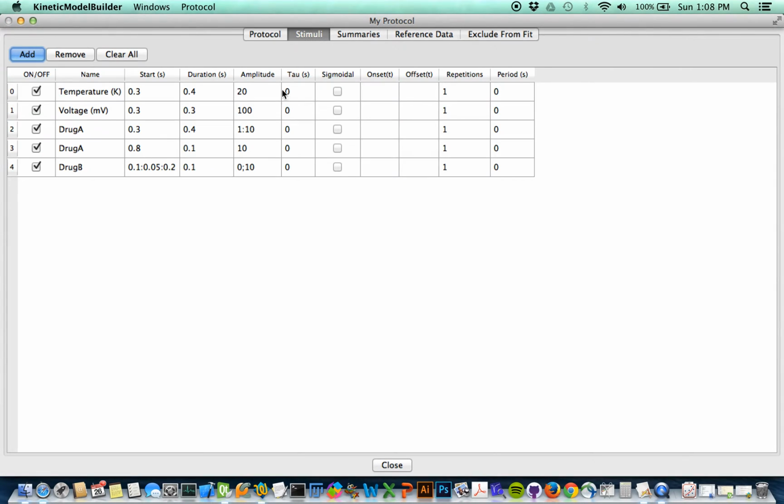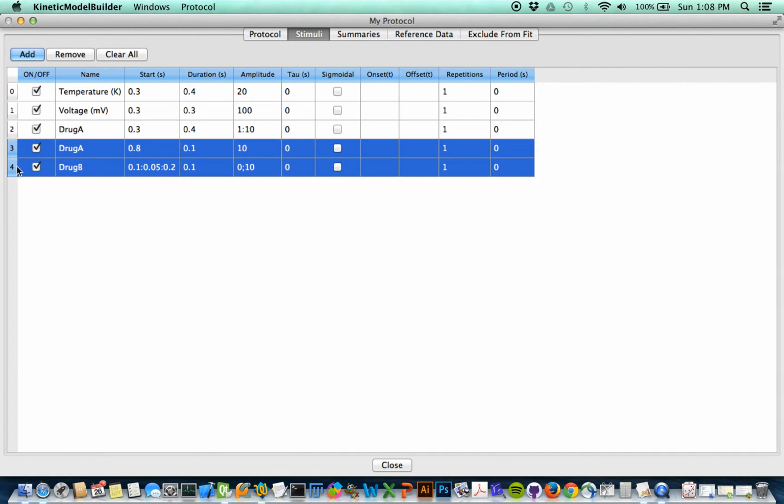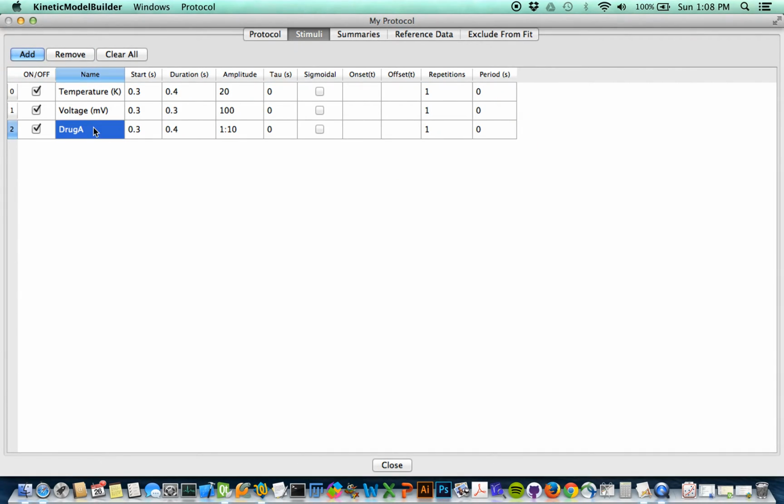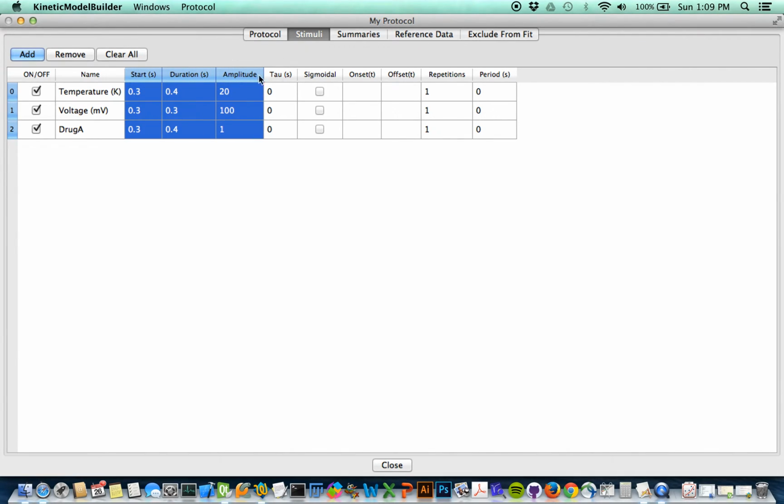Okay, so let's remove a couple of these stimuli, and we'll just stick with a simple drug pulse here. Starts at 0.3, duration 0.4. Let's give it a single pulse, amplitude 1, and let's look now at the other parameters. These 3 define a simple square pulse. If we want to make the pulse a non-simple square pulse, but to have some sort of functional onset and offset, we have several options.